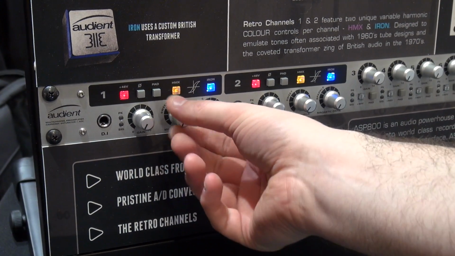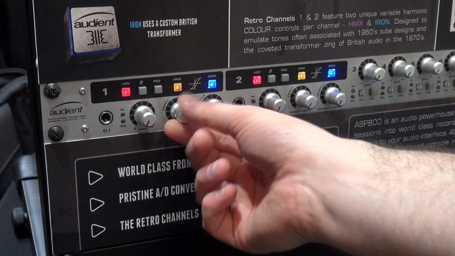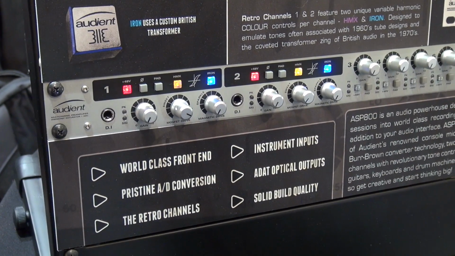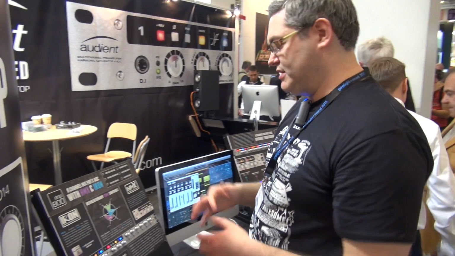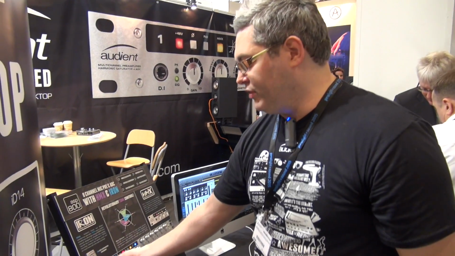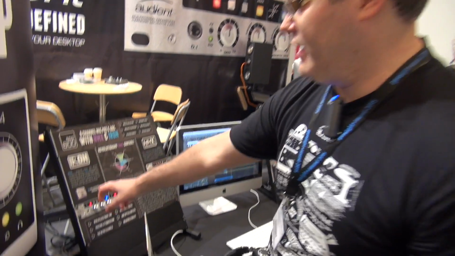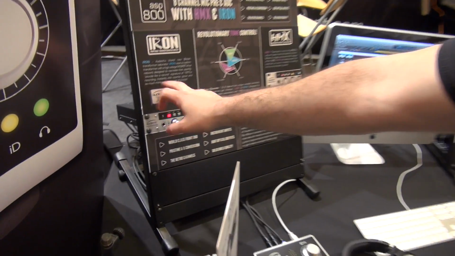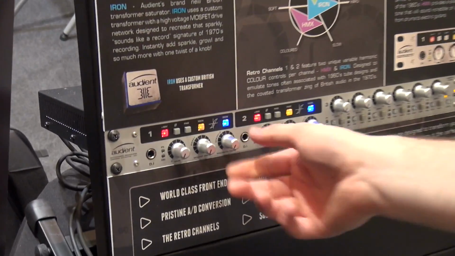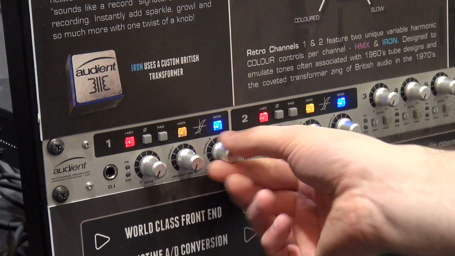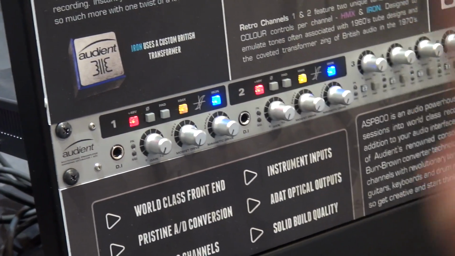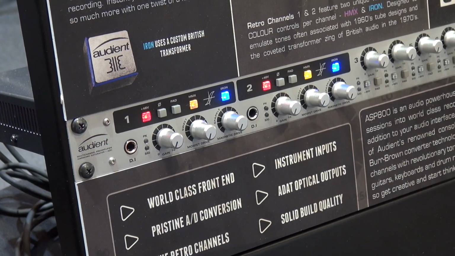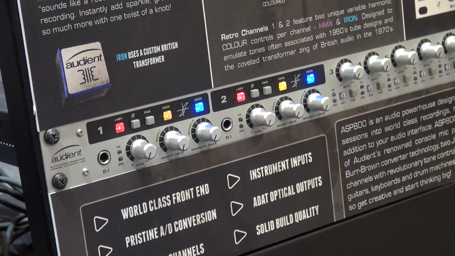So this goes from smooth to thick sounding, great for adding proximity effect to vocals, making hip-hop drums, bass synthesizers, 808 kick drums almost a bit hairy and long and sustaining in the low end. But we've coupled that to an all-new circuit block using a British transformer here, a custom transformer that we've had made. And this is our Iron circuit, which at low settings puts a slight sparkle to the high end, a very 1970s frequency response and phase response change.